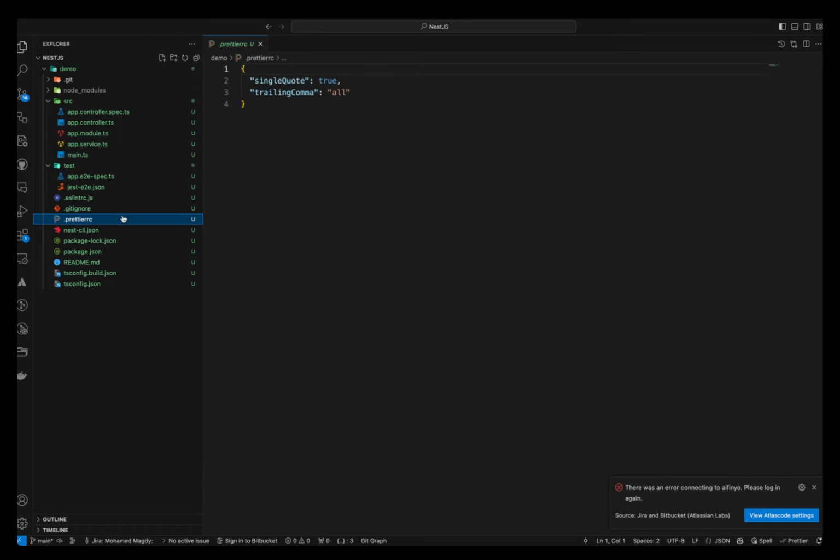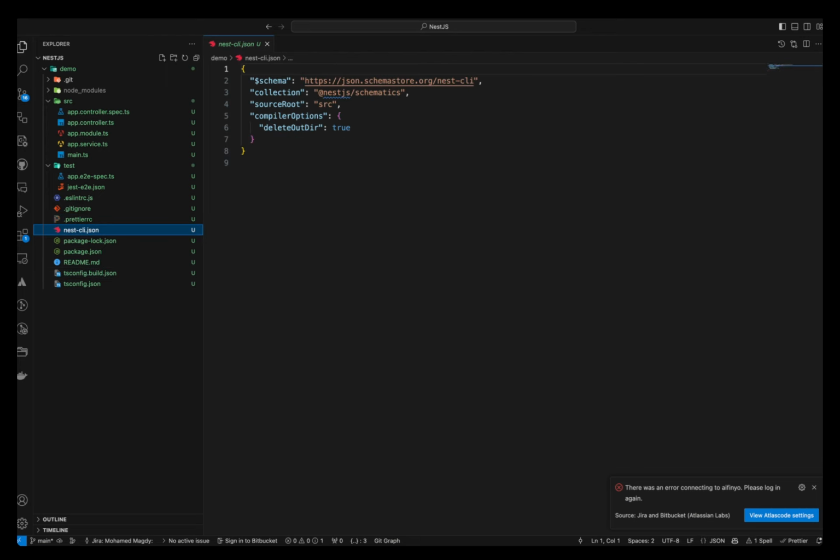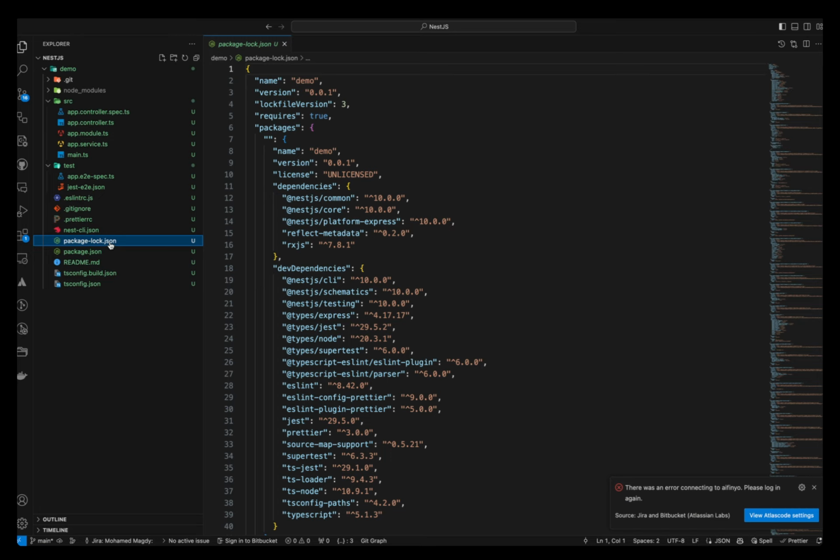We have the .prettierrc file. This one is the configuration file for Prettier, an opinionated code formatter. We have nest-cli.json. It's a configuration file for the Nest CLI. It can contain settings like a project's entry file and compiler options. We have package-lock.json or yarn.lock. These are automatically generated files to lock the versions of your npm or yarn dependencies.